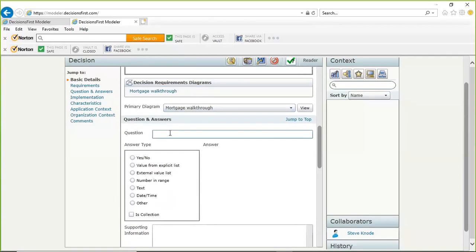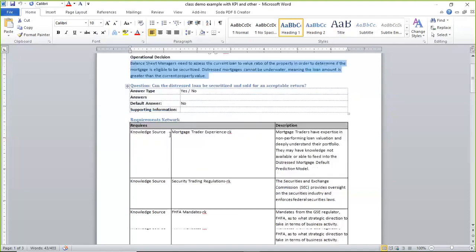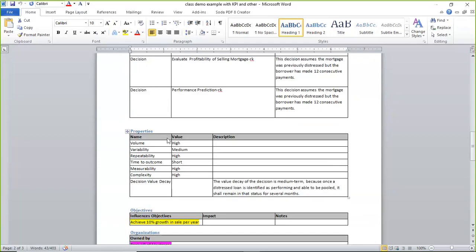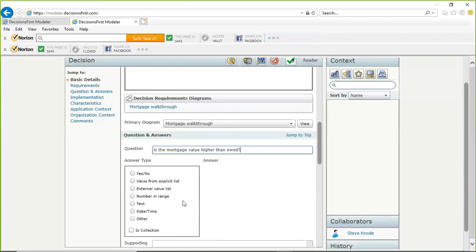Every decision is basically a question. Okay? So let me go see what this question was. Evaluate profitability. Actually, I should have just done the first one, but that's all right. Is the mortgage value higher than owed? Every decision will have a question.